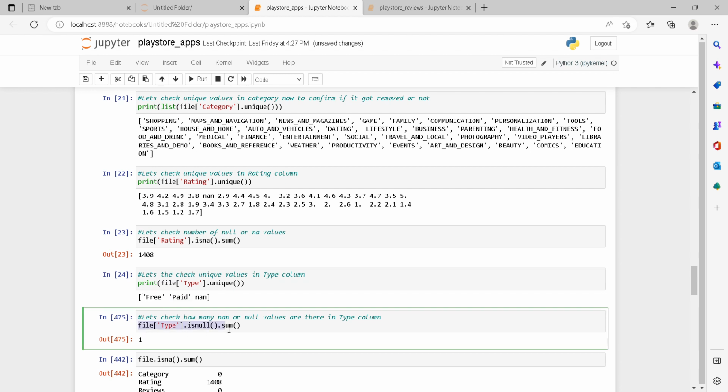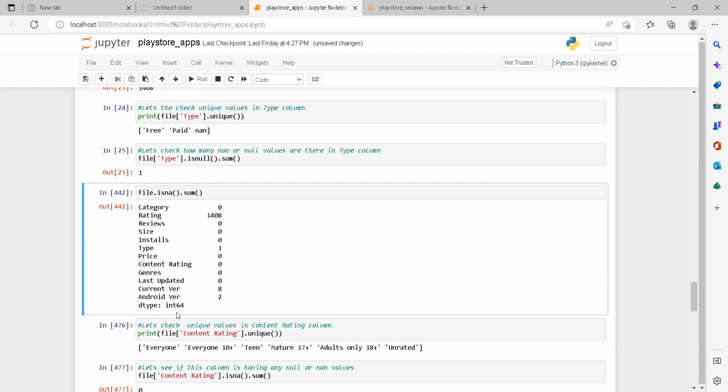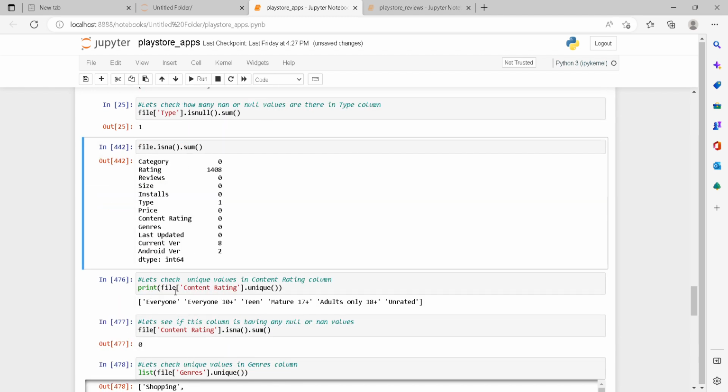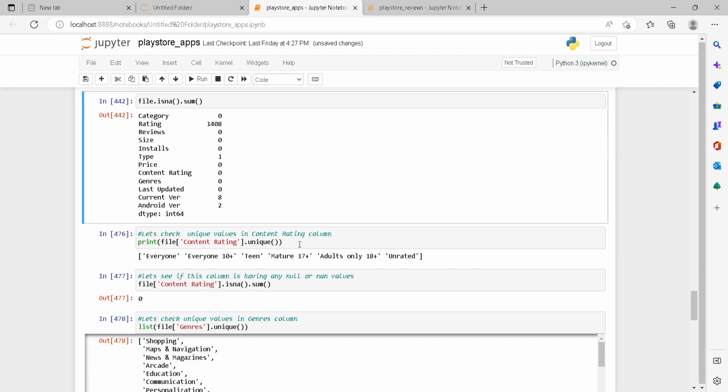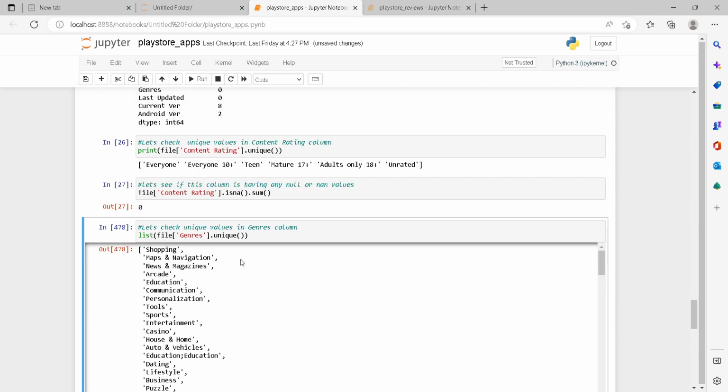So let's check how many null values are there. One. Now let's check for the content rating how many unique values it has. Now let's check if there are any null values. Now let's check for the genre column.